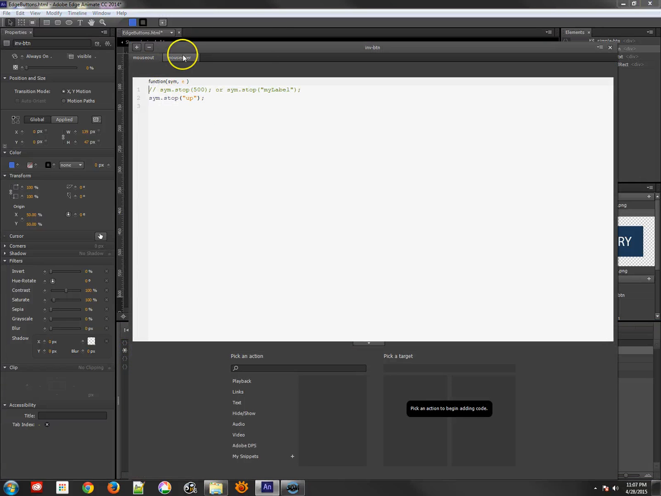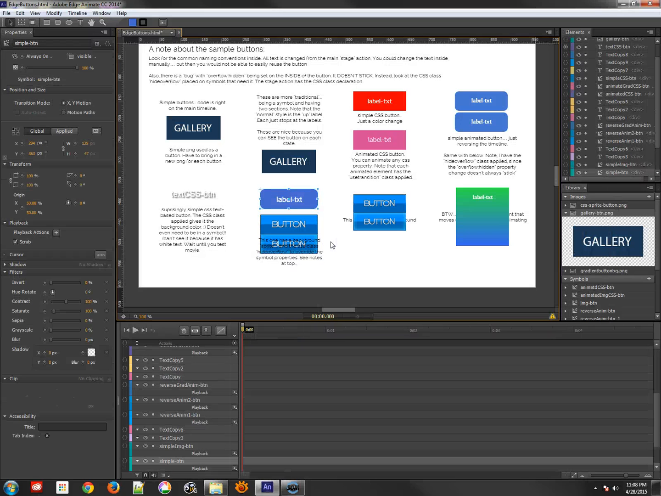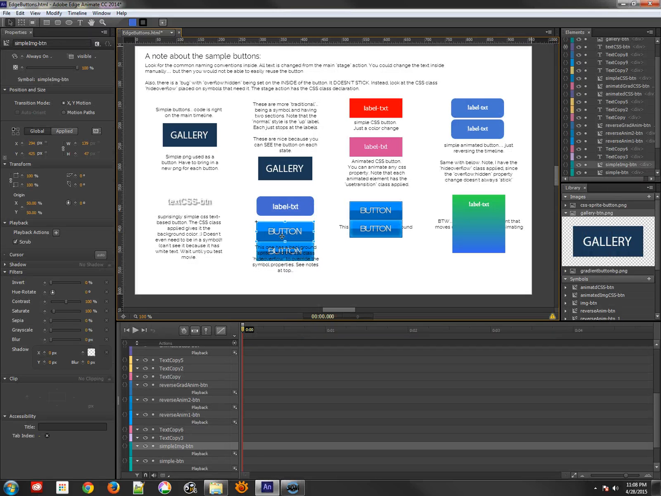And what this does is this makes sure that you can't accidentally click on the text or anything else underneath. Now we have the same thing where we have sim stop up and the sim stop over for our mouse over and mouse out events. So really simple.